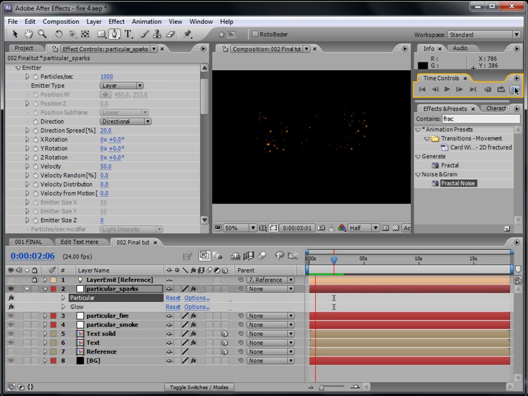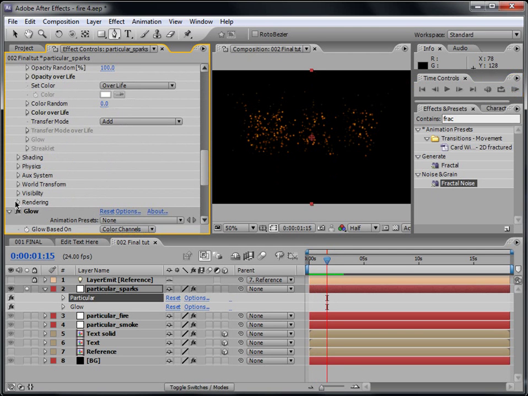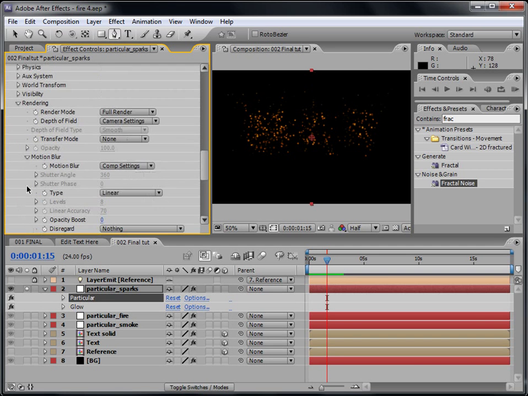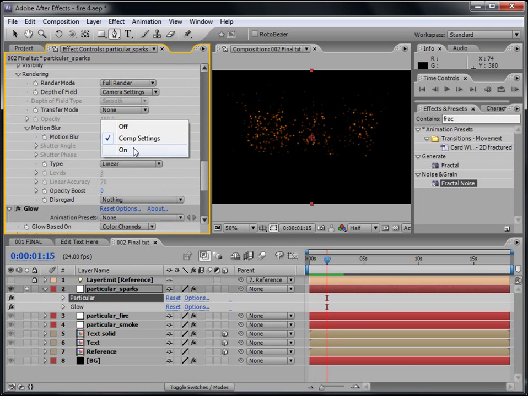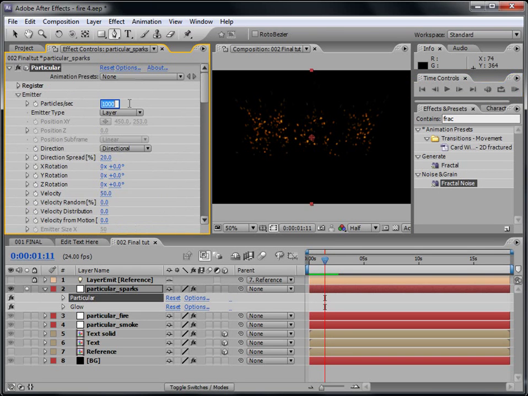So these are the sparks coming out as well. And we bring it down and come to rendering and increase the motion blur. Comp setting changes to on. And if you've got motion blur as well, you can increase it from here if you like. But it affects the RAM as well, you know. So too many particles, what we do is just change to 500 or something.